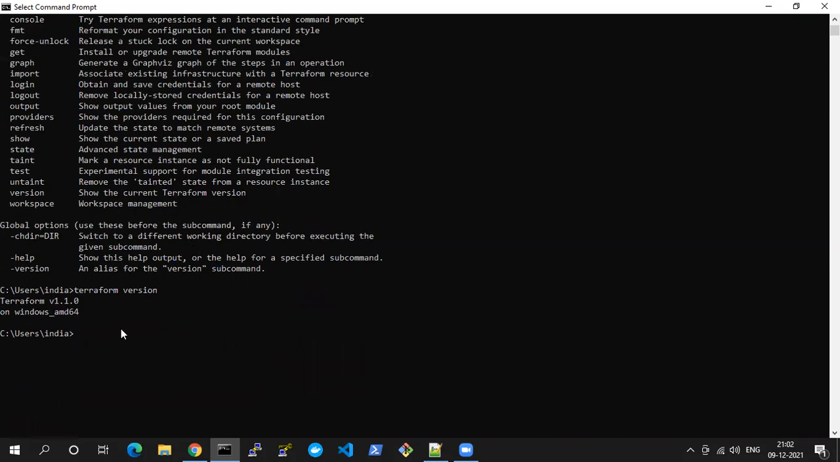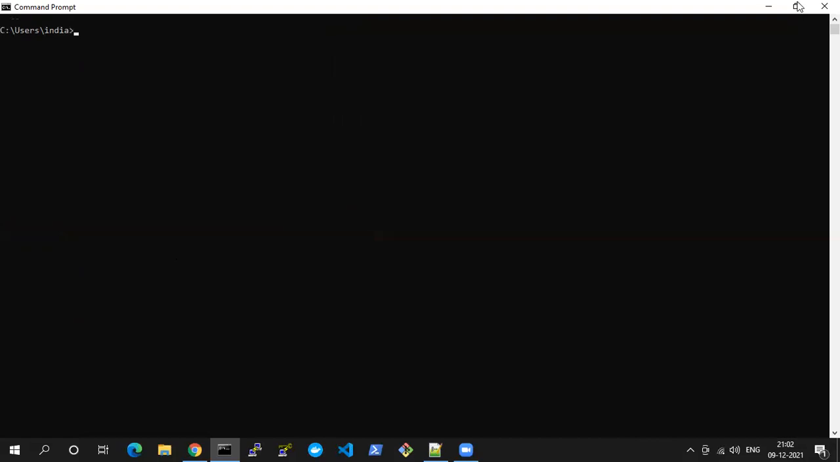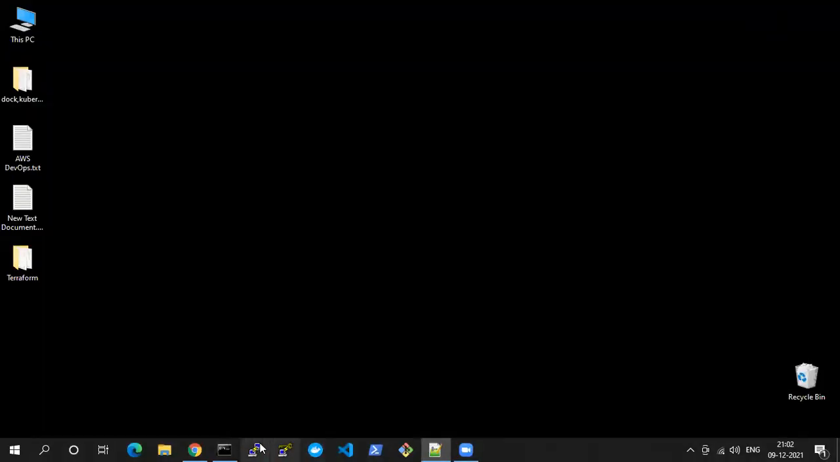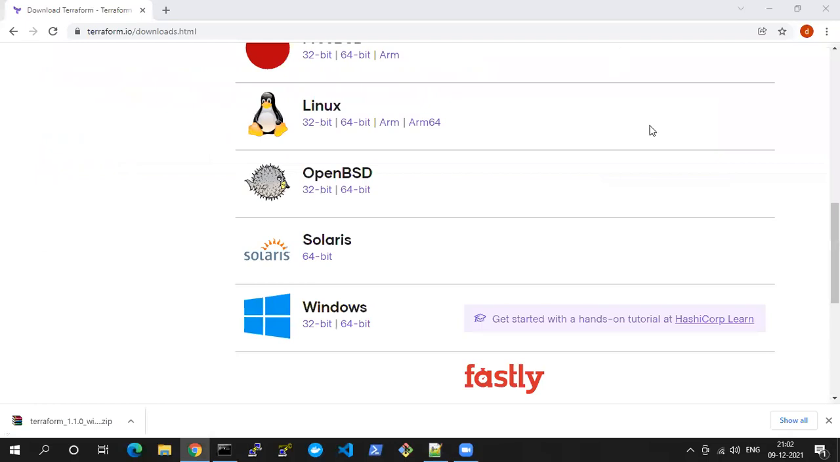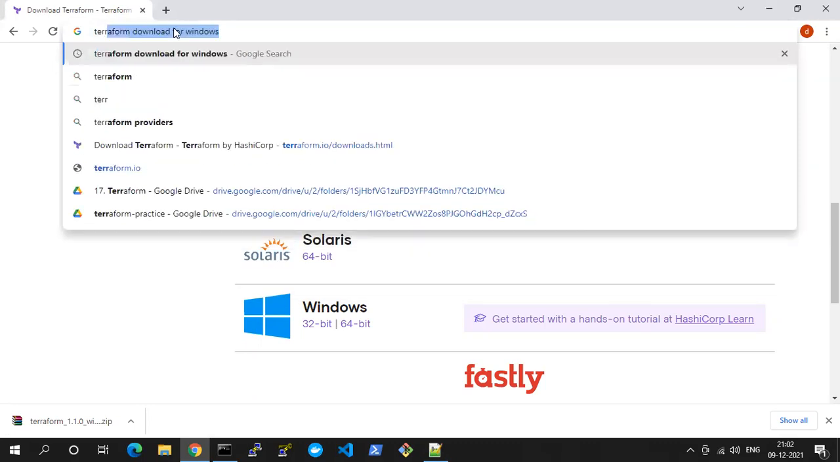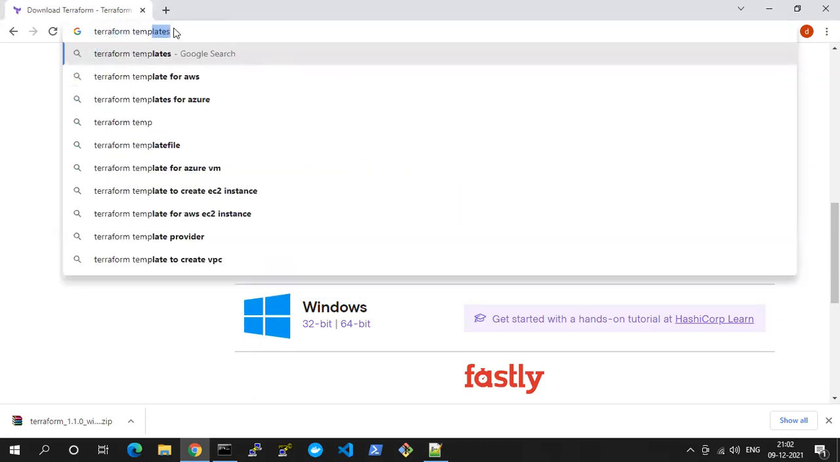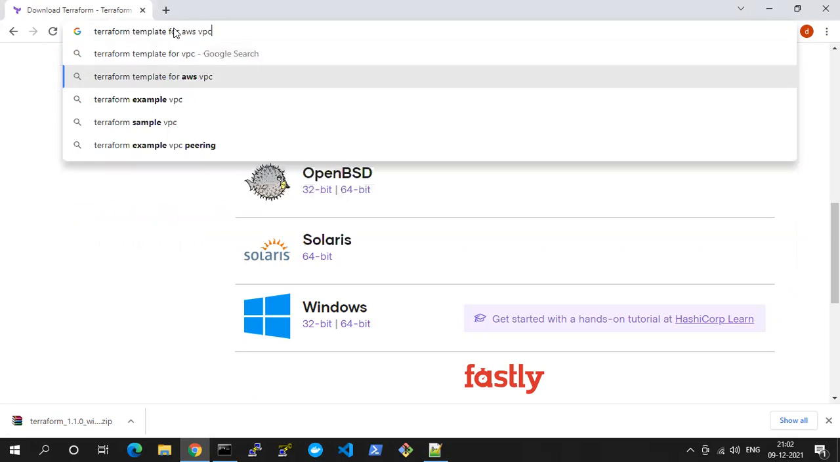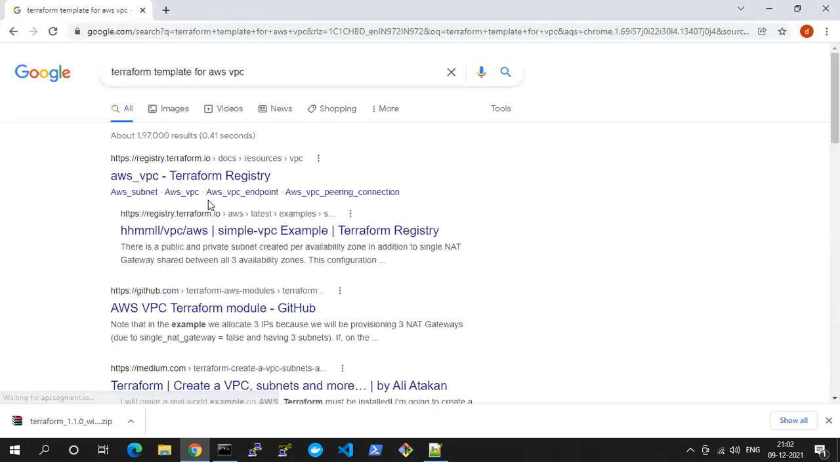Right, now we will take one template here. I have already created the templates, and templates are freely available on the internet. You can check here: Terraform template, simple templates. Here we have a Terraform template for AWS VPC. Click on AWS VPC, and you can get the templates in registry.terraform.io.